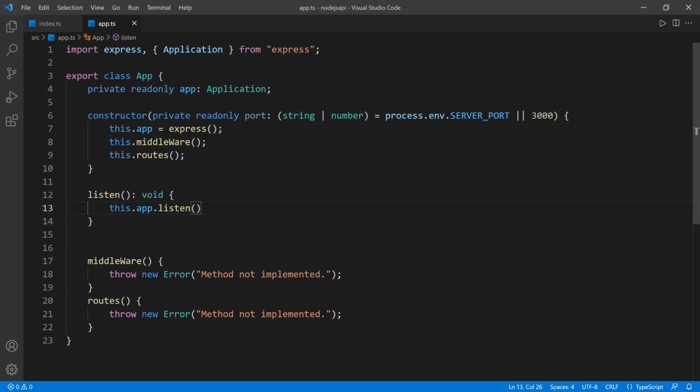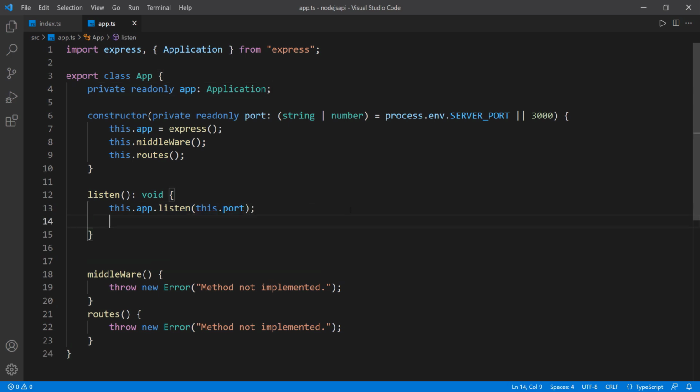And then here, we just need to pass in the port. So we're going to say this.port. Okay, so because we're taking the port as private, so it's like we have it at the class level, defined as a property on the class. So that's why we can access it using the this keyword. So we're going to give it the port, and then we can say, just pass in a message so that we know something is going on.